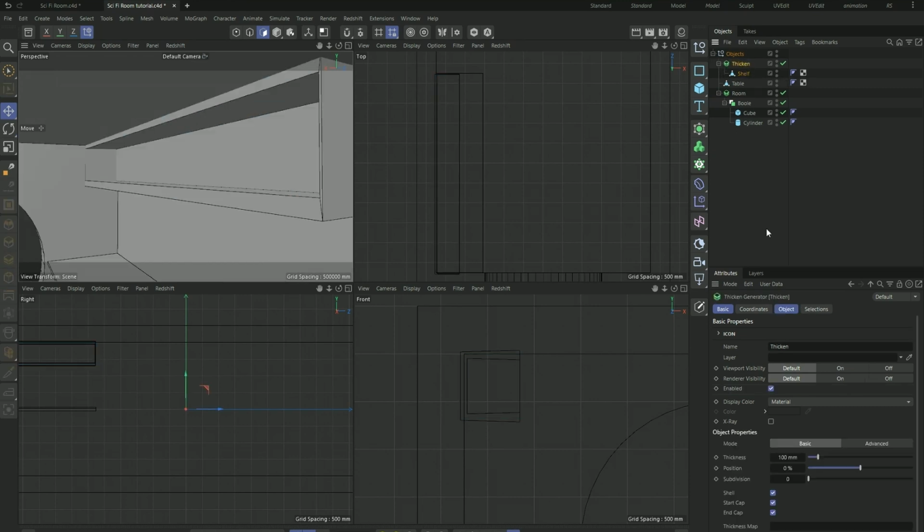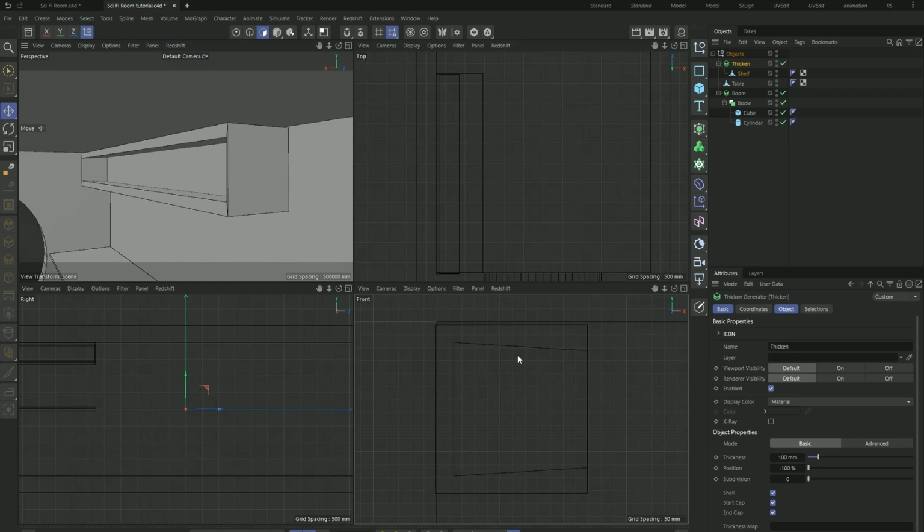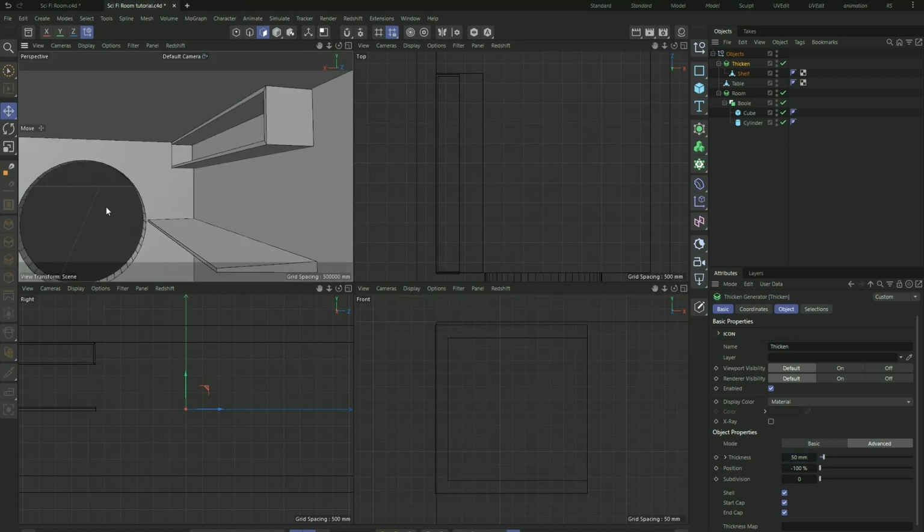So let's adjust some of the settings. Thickness 100 is okay, but let's adjust the position of the thickness. Minus 100 will make the thickness go within, and if we have it at 100, it will have the thickness go outside of the original polygon. So let's make it minus 100, and again, let's make it advanced. And actually, I think it would look nicer if it was a little bit thinner like this. Let's call it 75 millimeters.